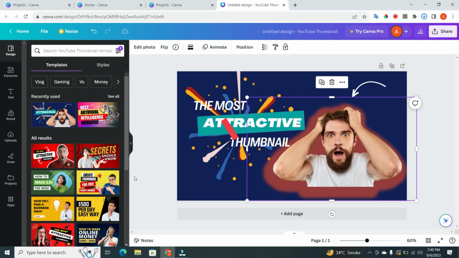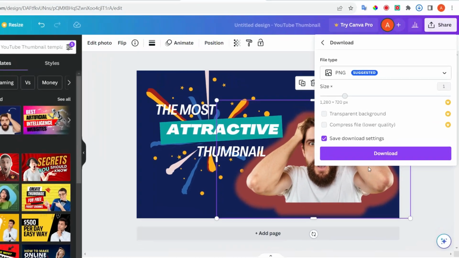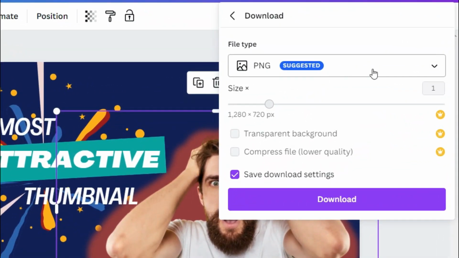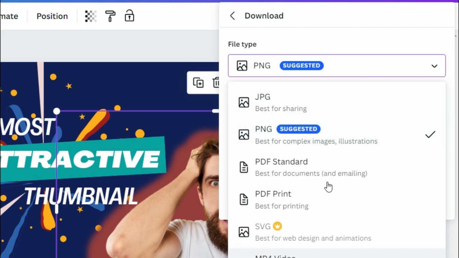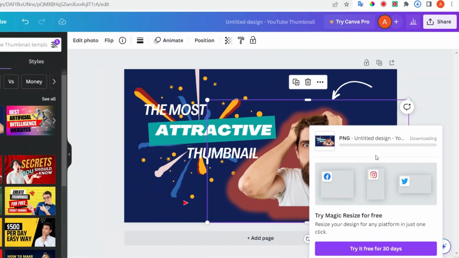Step 6. Once you're happy with your design, make sure to save your work. You can do this by clicking the Share button and selecting Download to save it to your computer or Publish if you're planning to share it online. Now select the file type. When you select it, click on the Download button.